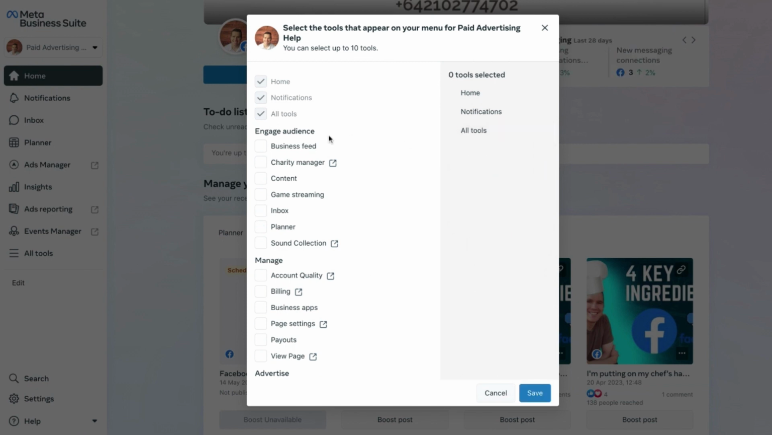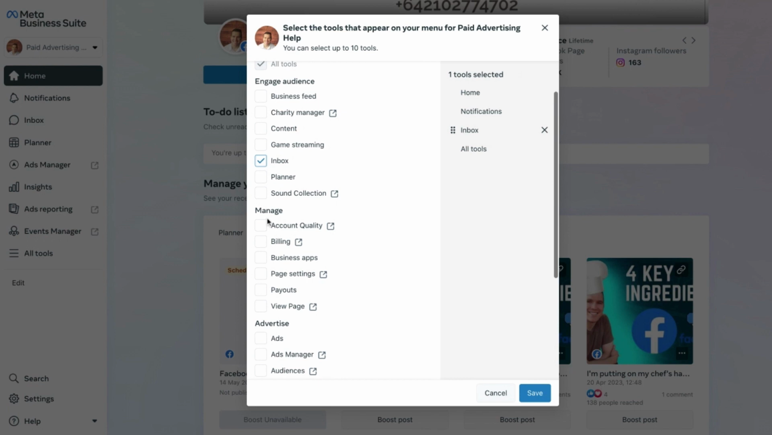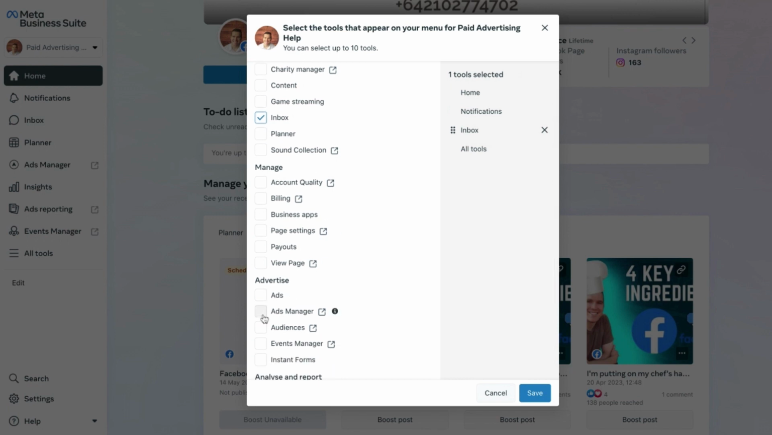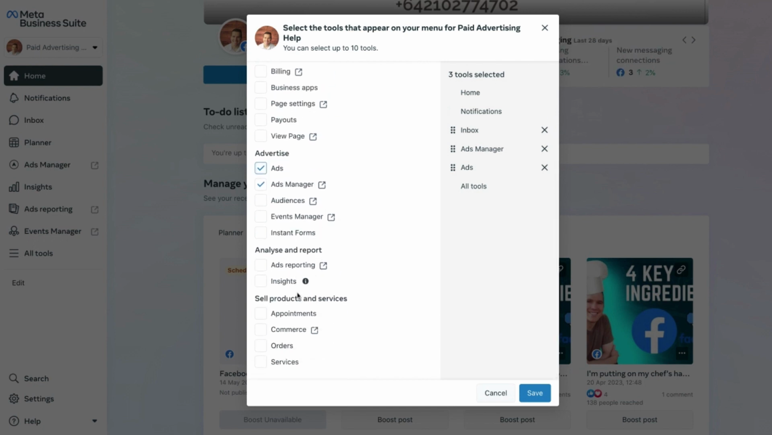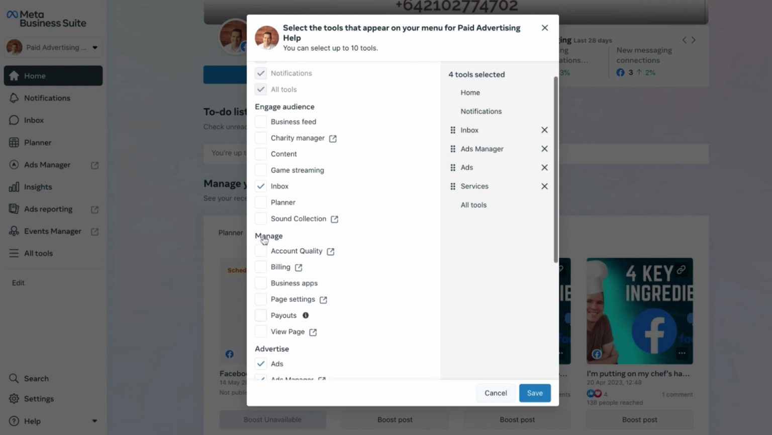Okay, so the first thing that we would like is to have the inbox section. That is very important to us. We also want to have a look at our ads manager as well as our ads. Another thing that would be helpful too would be to be able to select our services section, and let's also go to the content section here as well. And once we have done that, let's select save.